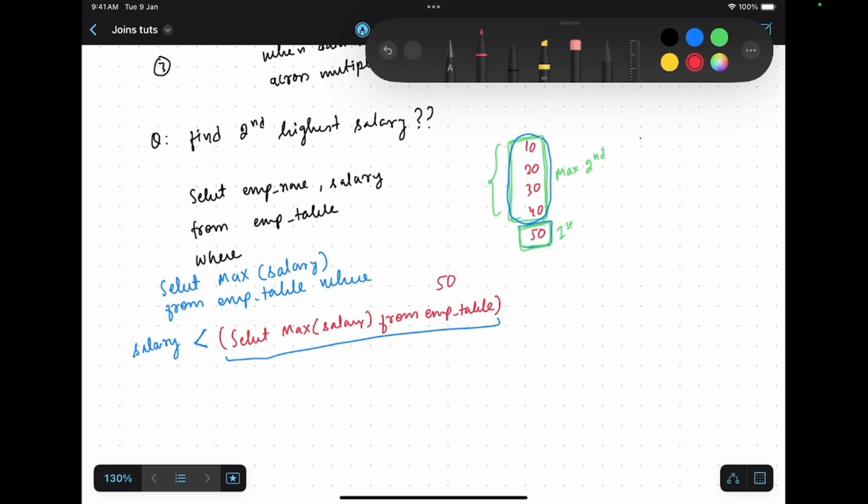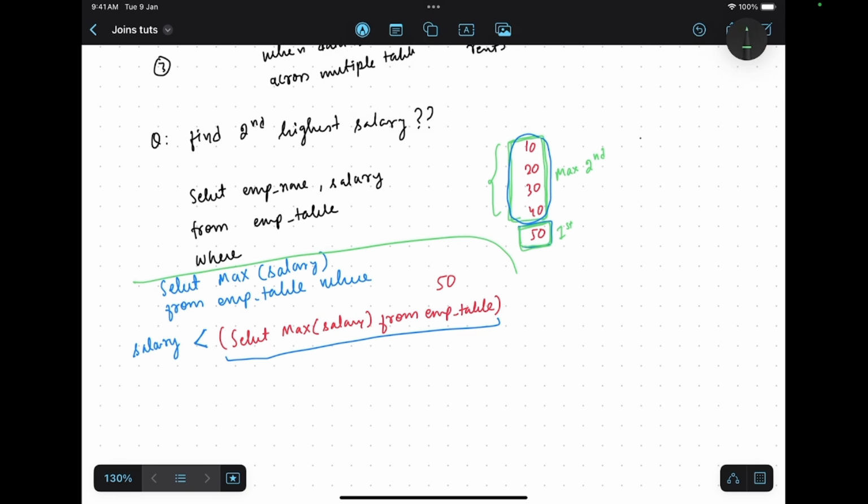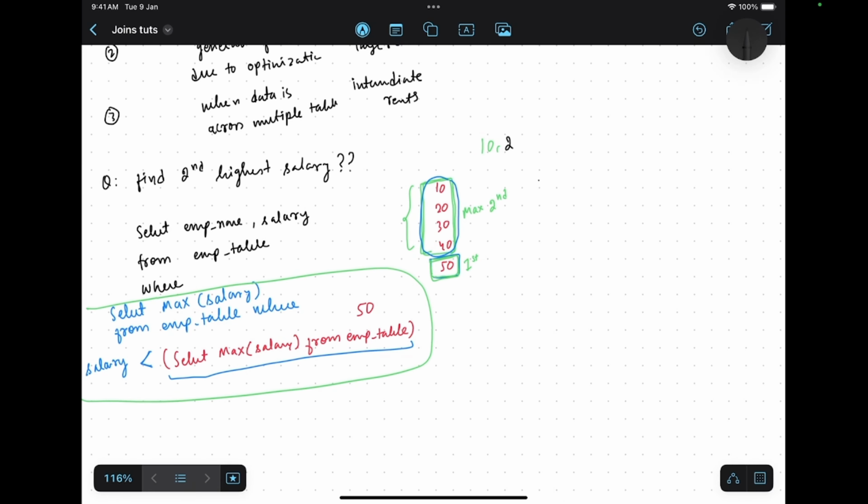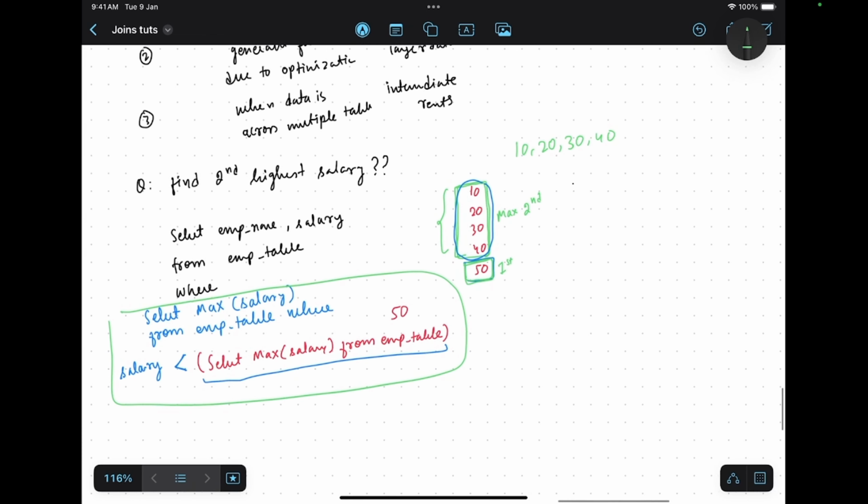Now what I am trying to say in this part: select max salary from employee table where salary is less than 50. Less than 50 means we have to find the max salary among 10, 20, 30, and 40. So now our range will be 10, 20, 30, 40. Now this part, select max salary from employee table where salary is less than this, will give us the max salary out of 10, 20, 30, 40, which will be 40.